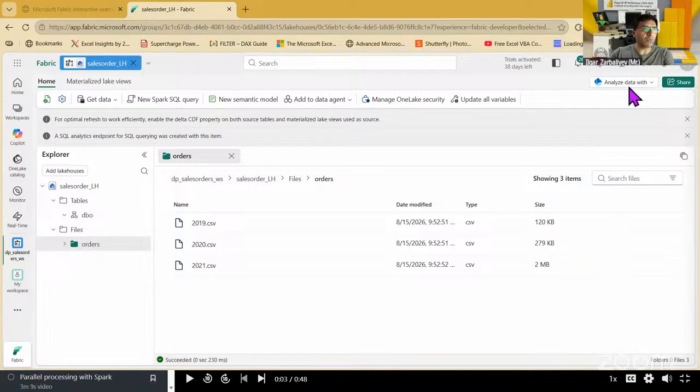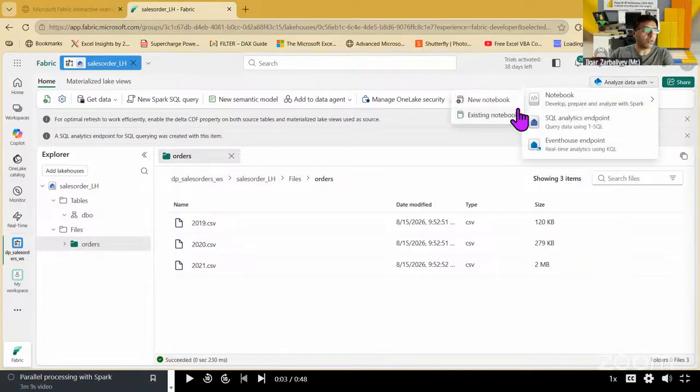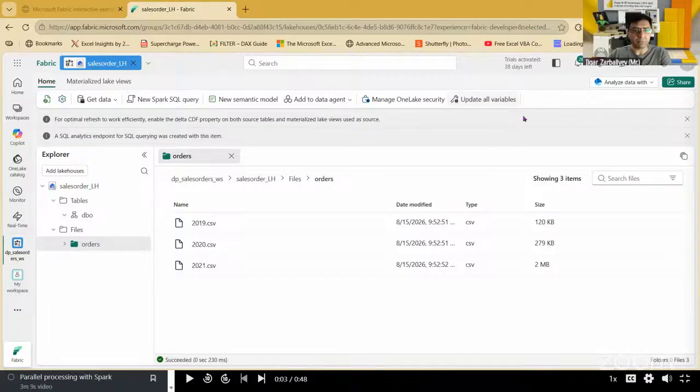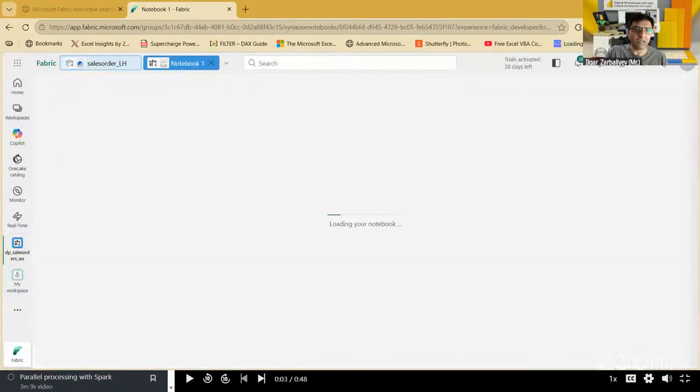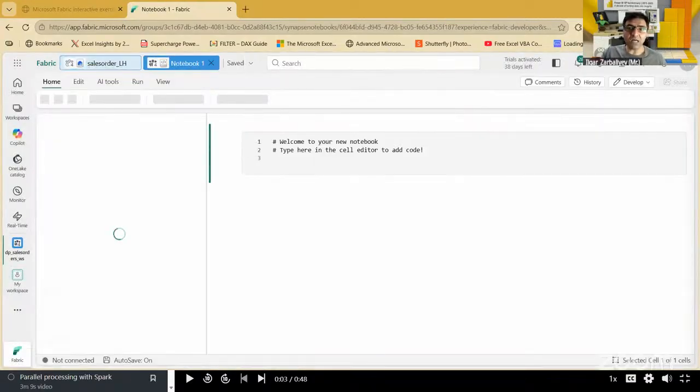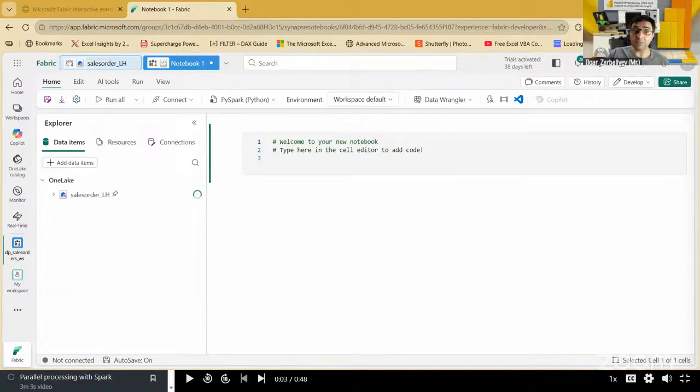Let's open a notebook, and new notebook. Because I launched it from inside the lakehouse, the notebook is already attached to it, which means my file paths can be short and relative. That saves a lot of pain later.